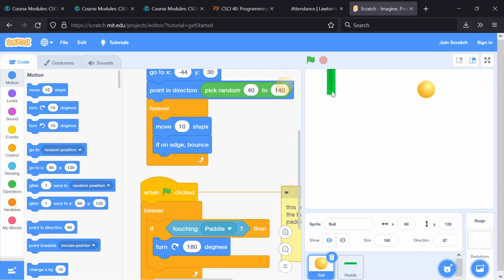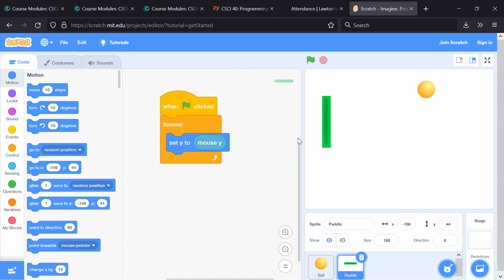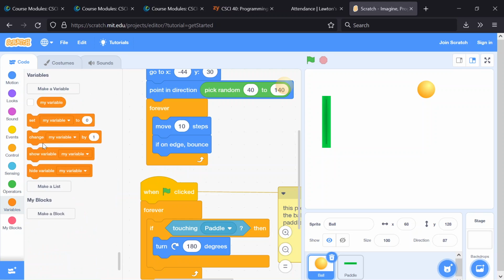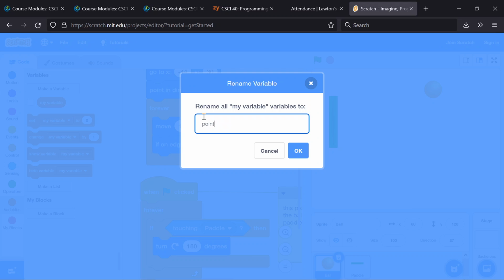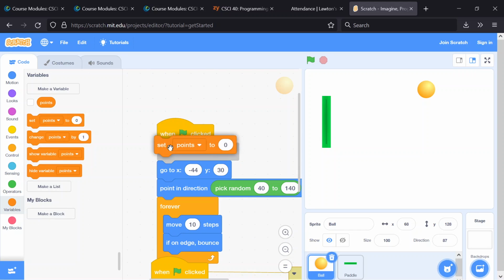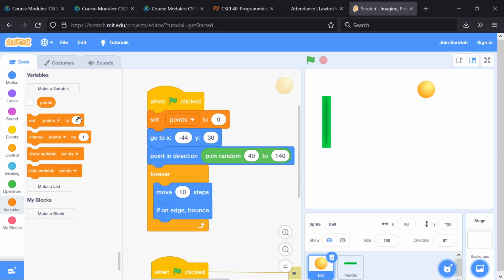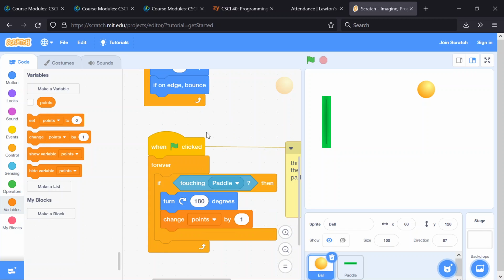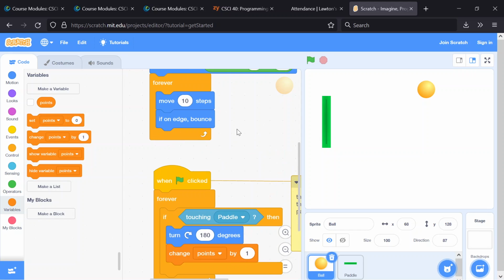All right, because we have a few more things that we can worry about. We can give points, right? We could keep track of how many times we did something nicely. Like we can make a points variable. At the beginning of the game, set points to 0. Change points by 1 every time we hit the paddle. So right here, right? That's not too bad.